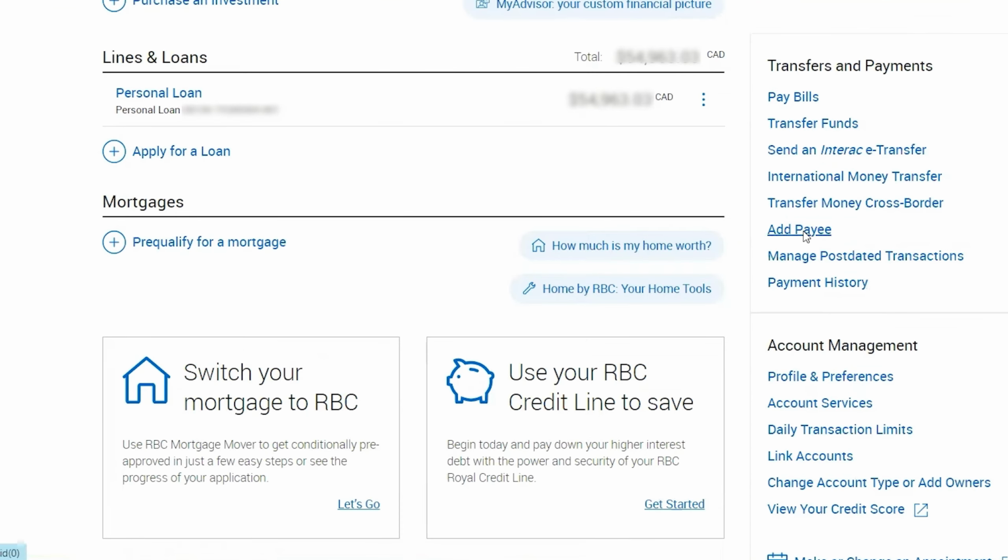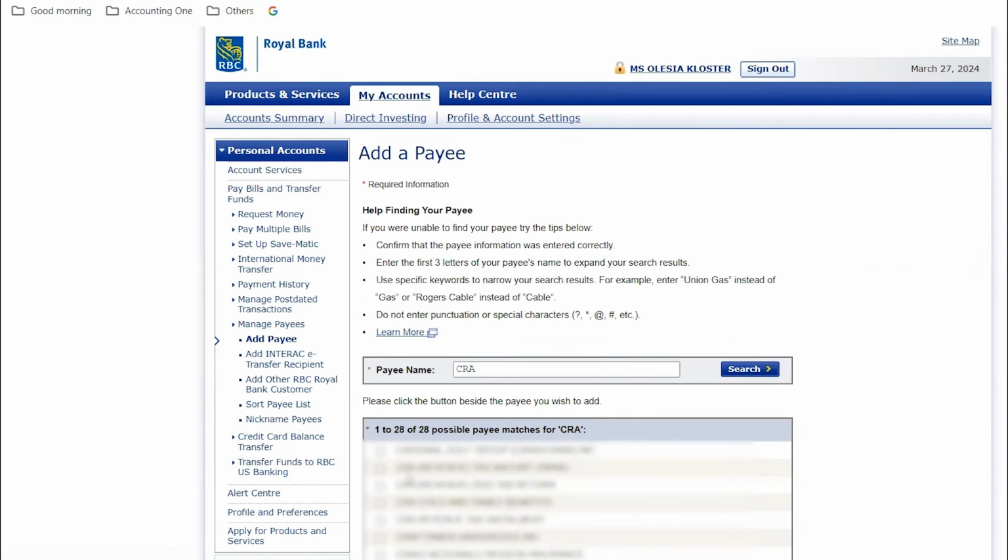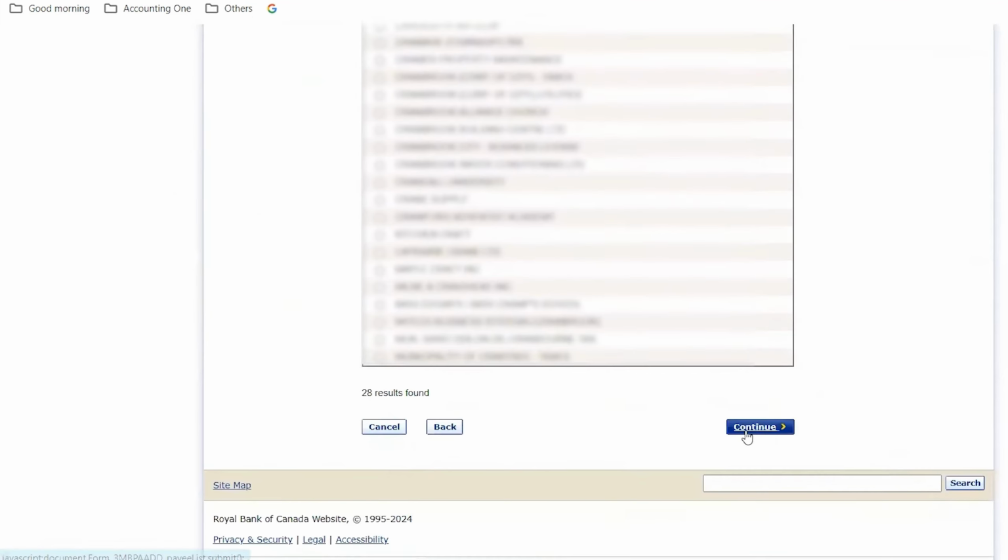online banking. So first thing you should do is to simply open your account, then scroll down till you find add pay, and after that here you can see pay name. Now type inside it CRA and after that click on search. And now if you want to pay for the previous years, you will select tax only. If you want to pay for the current year, you will click on the next option. So you should scroll down and click on continue.